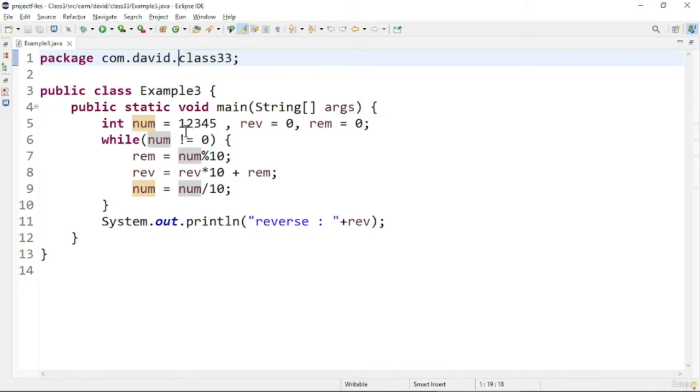And in the while loop, I'll put the condition as n not equal to 0. That means the value of n should not be equal to 0 after the iteration. The first thing we will do is calculate the remainder. Decimal numbers have this property that if you calculate the remainder, you will get the position value, the digit value in that particular position. So we do the remainder operation with the number 10, and then we get the remainder.